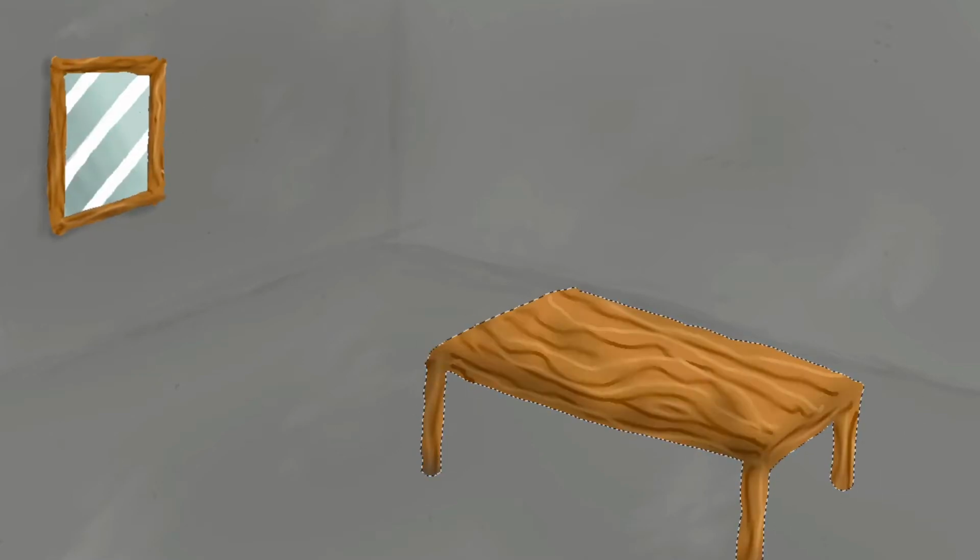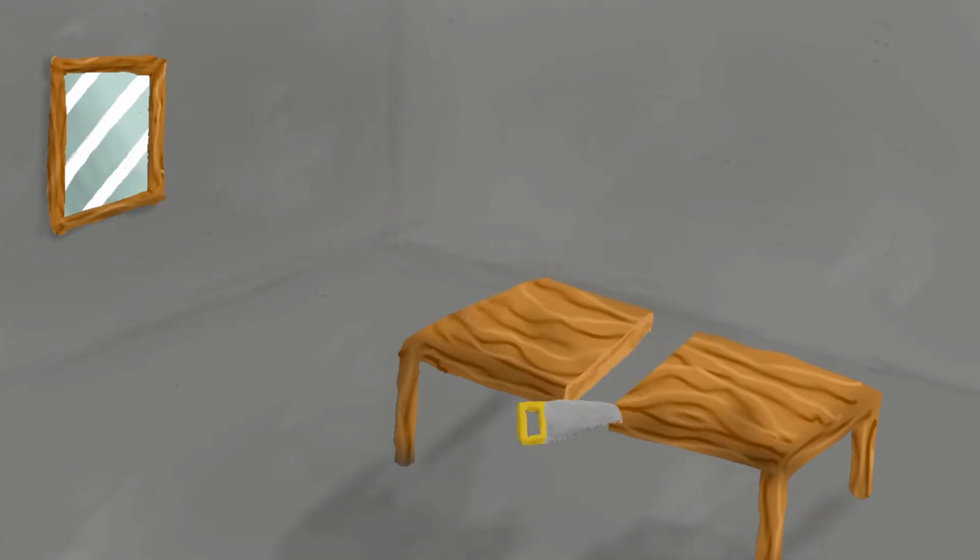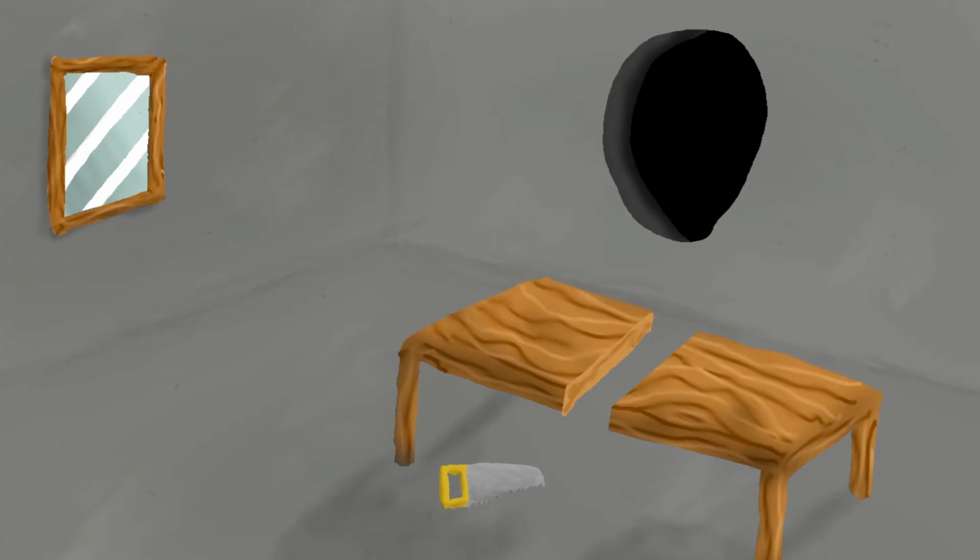How do you escape? I'll give you time to pause the video and try to figure it out, but the solution's pretty weird. You look in the mirror, you see what you saw, you use that saw to cut the table in half, and 2 halves make a hole, so you jump through the hole.